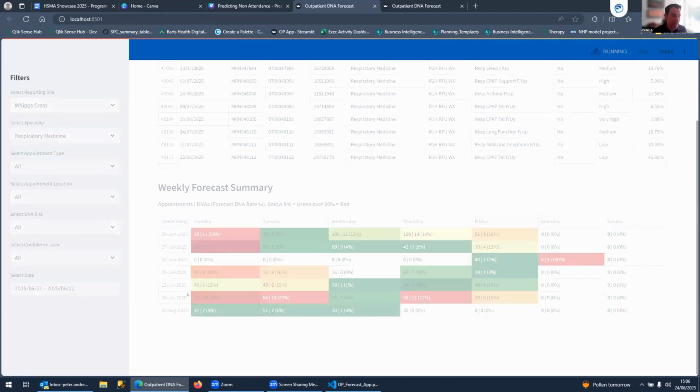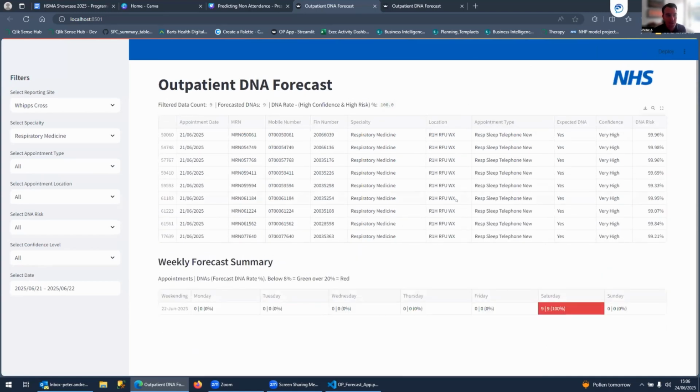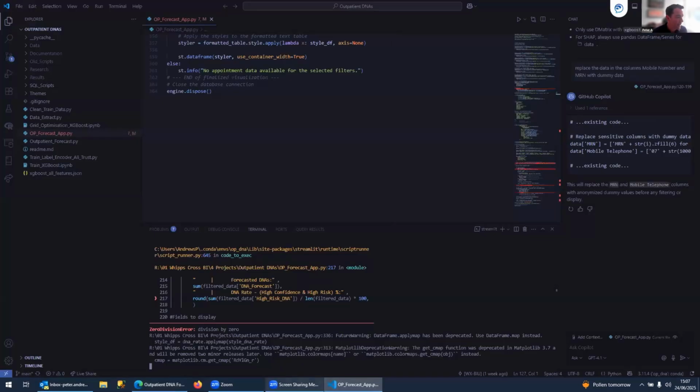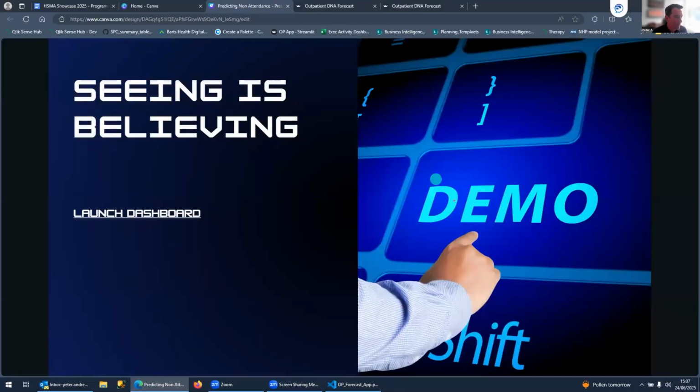So hopefully I'll be able to drill down into that Saturday, and we'll see this list of patients here where all of these have got a very high risk of DNA and we all expect them to DNA. So it might just point at a building issue. Maybe that patient isn't getting the contact they want or anything like that. So I realize I'm running out of time already, so I will plow on and go back to my slides here. So that's the demo.